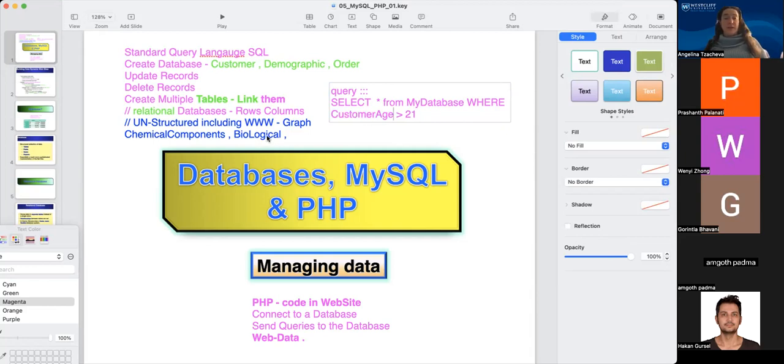So this is about structured data. What about unstructured data? Has anyone heard of this? Do you guys know what that is? Anyone? Okay, does anyone know what unstructured data is? If you do, feel free to speak up.